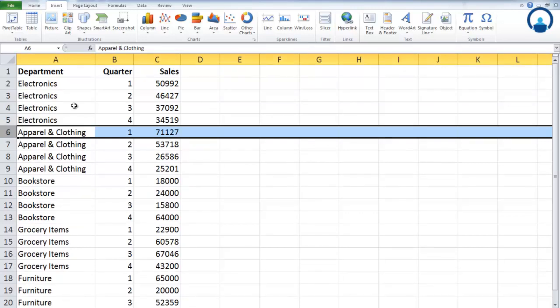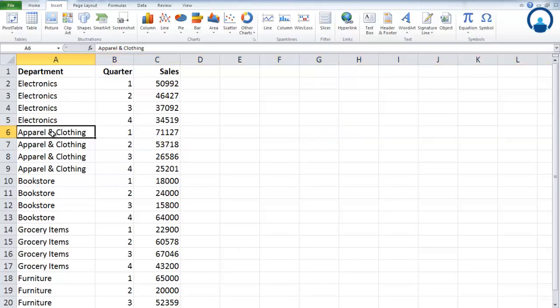And the second most important thing to keep in mind is that there should be no data placed around your list. That is, there should be no unnecessary data present here in columns D and E.